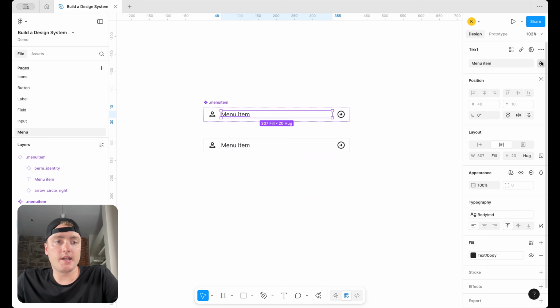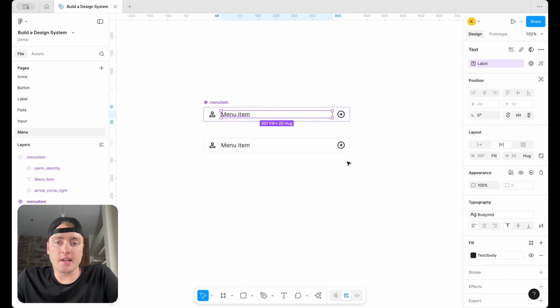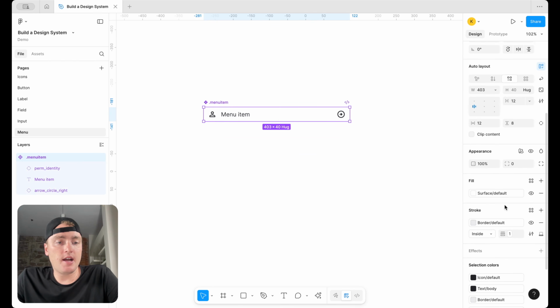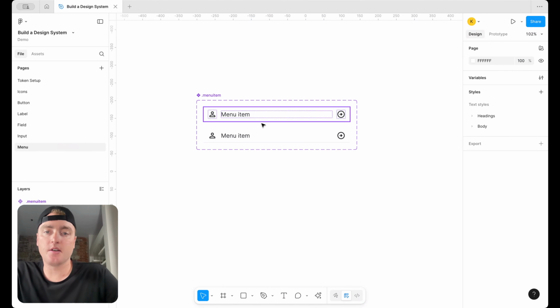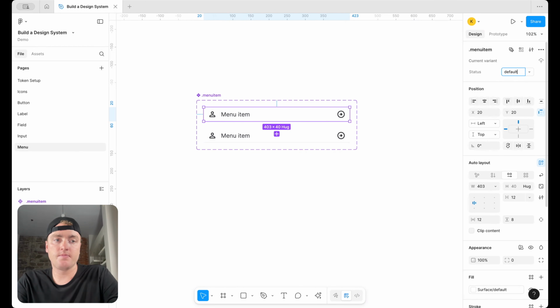And of course, we're going to need a text property for that label. Okay. There we go. Just like that. Now, there's our initial menu item, but let's go ahead and add in some variants here. So of course, we're going to need a hover, and this here is going to be our status. And this here is going to be our default.